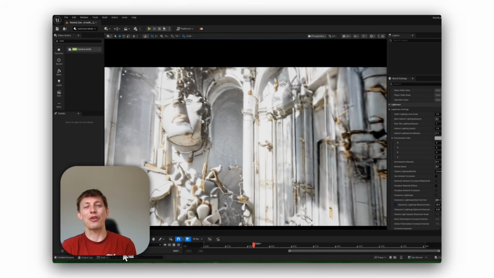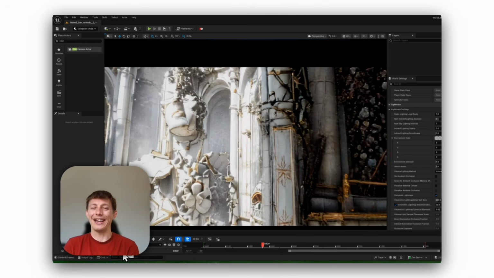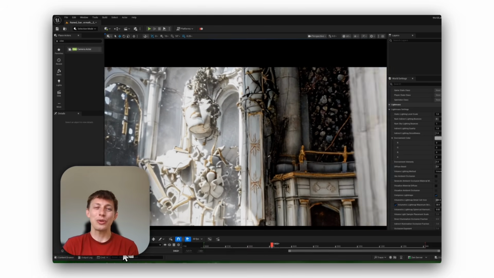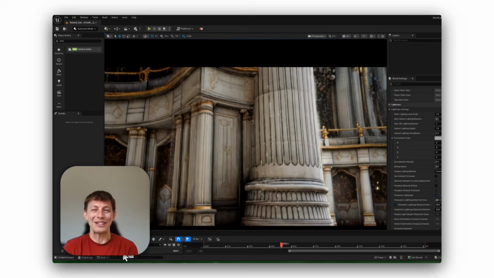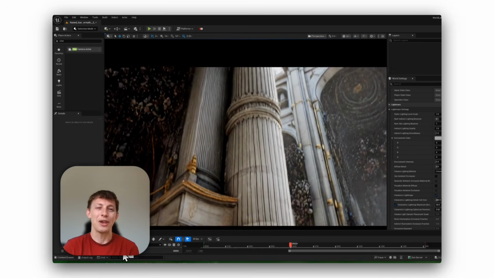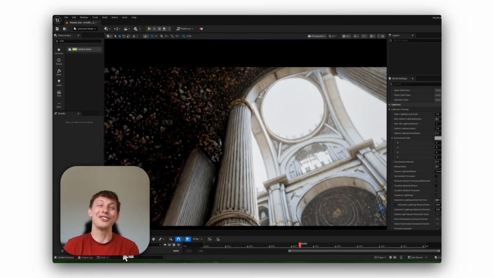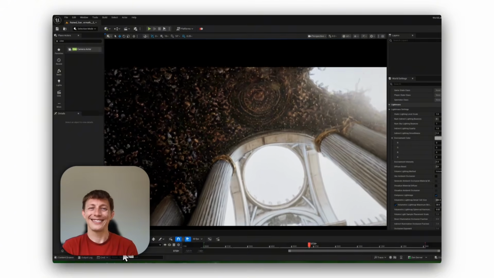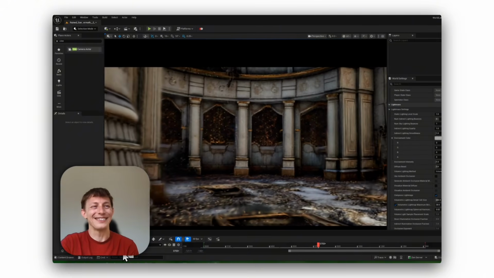Today, we're going to be going over how we get our assets from Marble and into Unreal. By the end of this tutorial, you should be able to take your amazing environment that you've generated inside of Marble and import it directly into Unreal, just like this. All right, let's dive in.